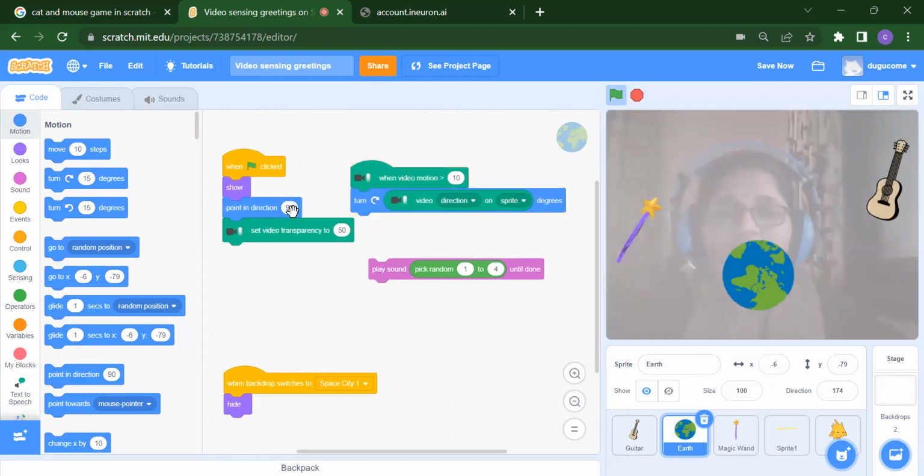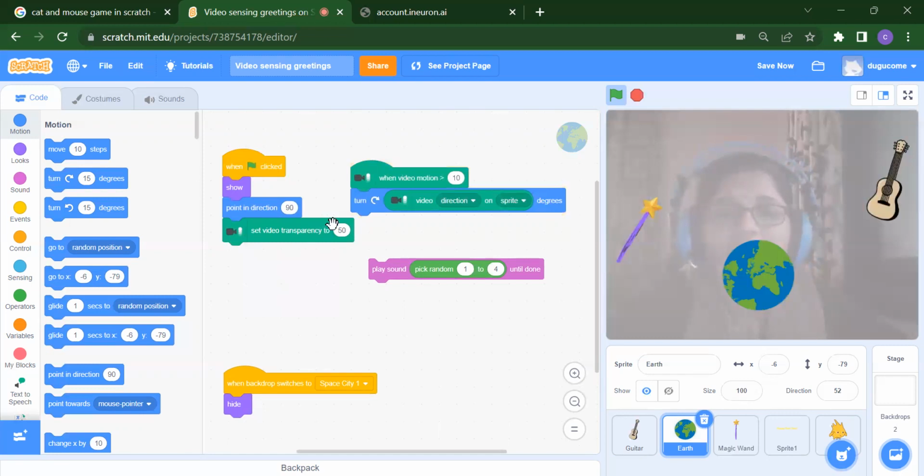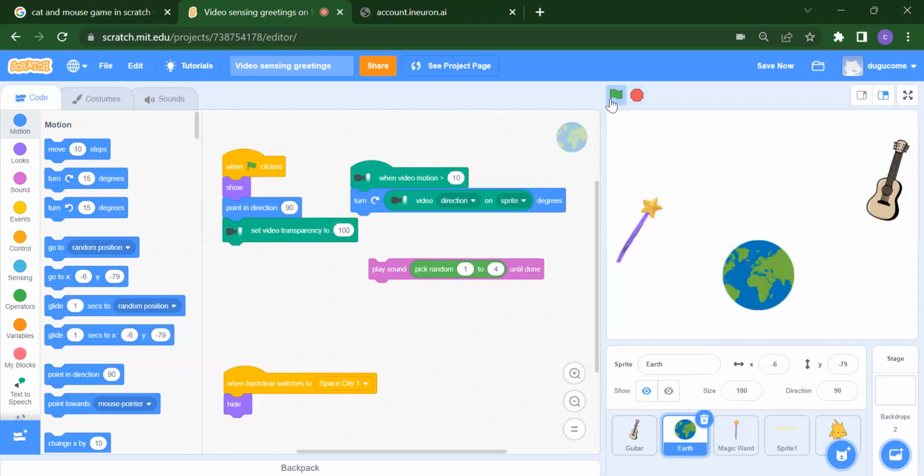Now, what is this? Point in direction. So we want this left direction, and it will set your transparency. Suppose if you make it 100, what will you get? You will get video transparency like this, a white background. But instead of 100, if you make it 50 or 40, you will get your video clear. Okay, so this is the transparency.